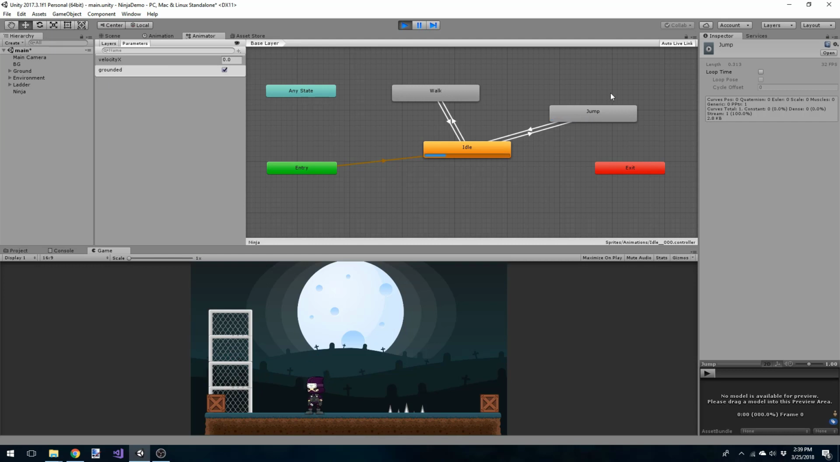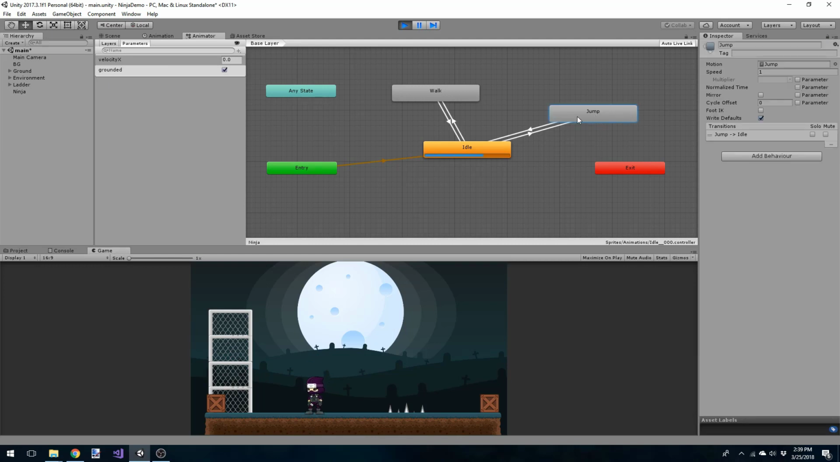Now for some reason up here on the jump state, it's still showing that it's looping, even though the actual frames in the game view show otherwise. Okay.